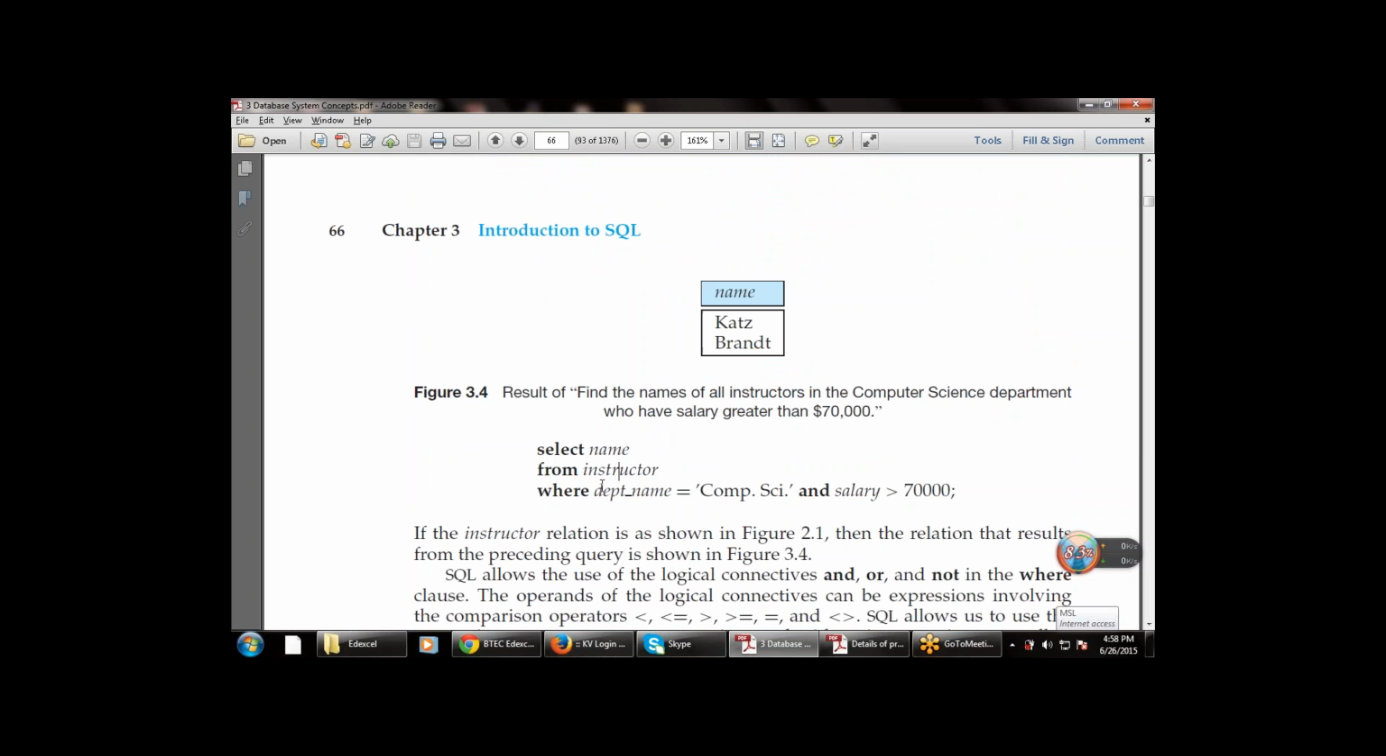From which table? The instructor table. And what is the condition? WHERE department name = 'Computer Science' and salary > 70000, not greater than or equal to, but greater than 70,000. That means if a person has a salary of exactly 70,000, they cannot be included here, because this is greater than 70,000, not equal to 70,000, right?